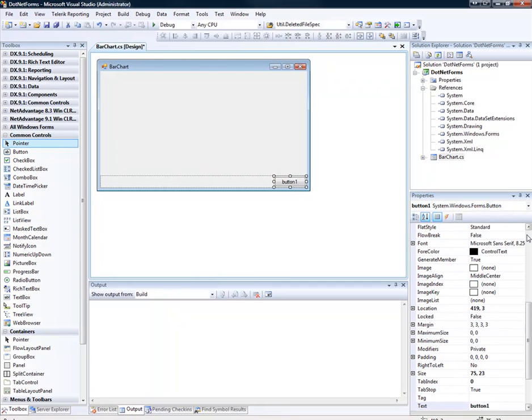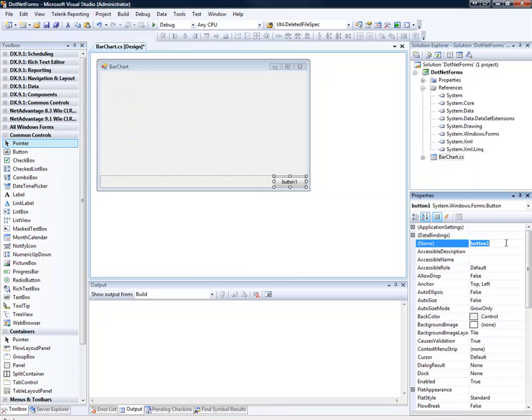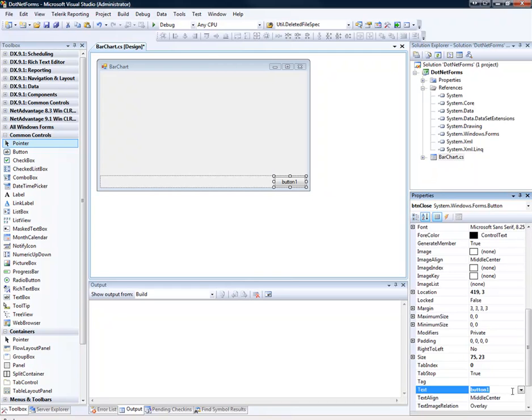I'm going to set the name of the button control to btn_close, and I'm going to set the caption text of the button to Close.